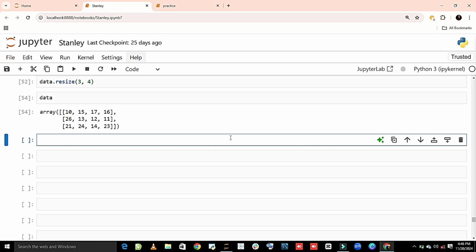Then we can also do a split. We can split the array into two. Let's say np dot split. Now these splits are of two types.